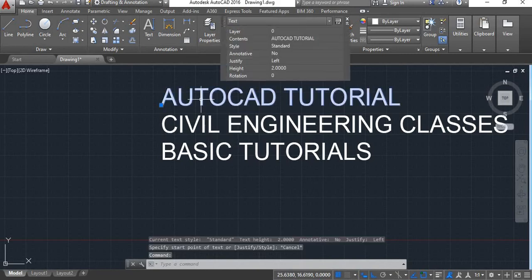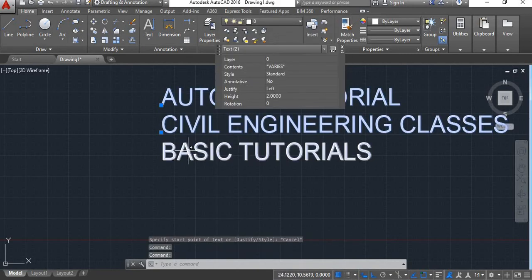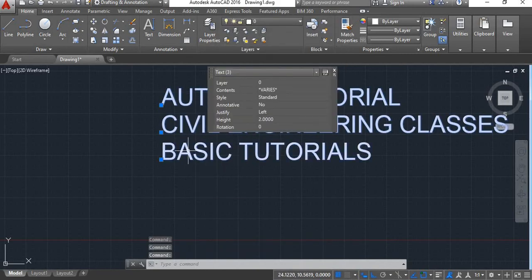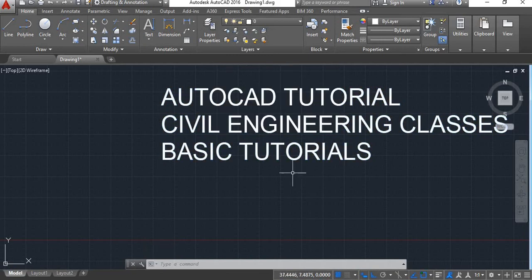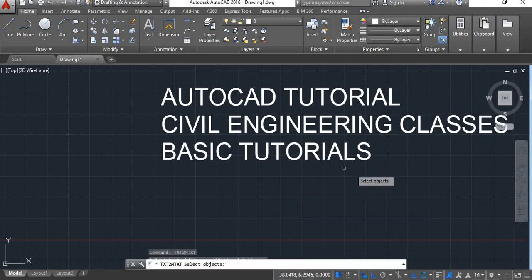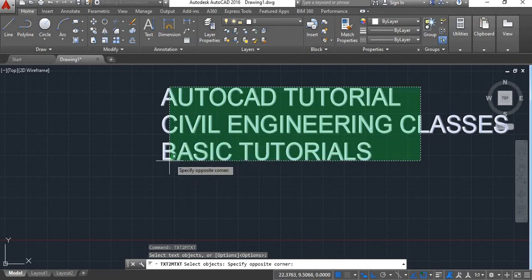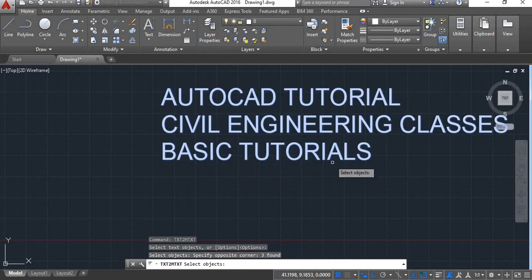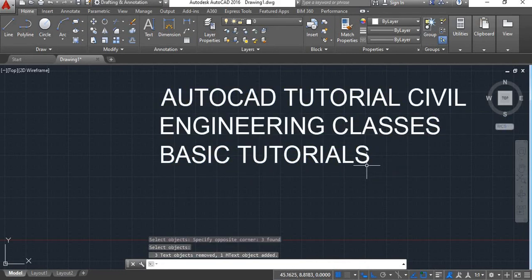If I click on these sentences, we'll see each and every sentence is separate. It's a separate unit. Now if I want to convert these all three sentences in a single paragraph, then I'll have to give the command text to mText. We'll type txt. Here you'll see you'll get this command text to mText. Click on this. Now select all these sentences and say enter.